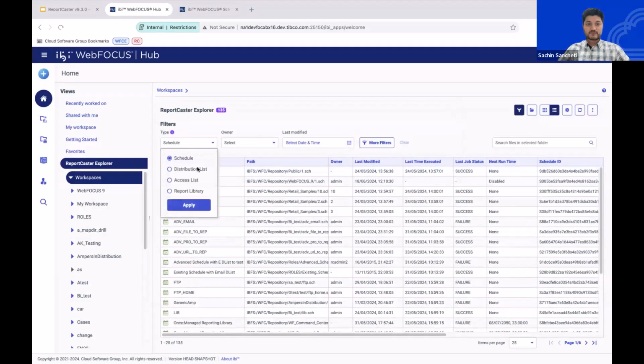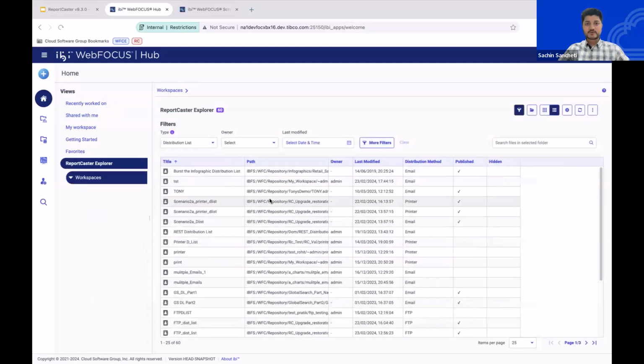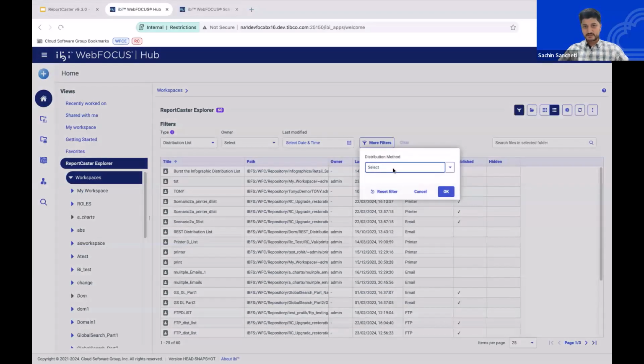Then talking about different assets, if you go to distribution list, it will get you the list. Again, depending upon the item, our more filters would be changed or updated. Here, you can filter based on the distribution method type, either email, FTP, or printer.